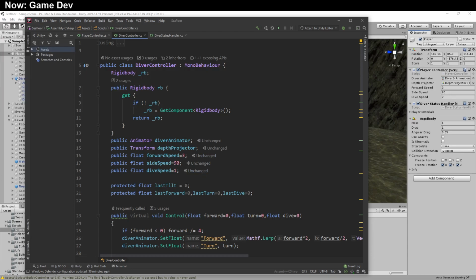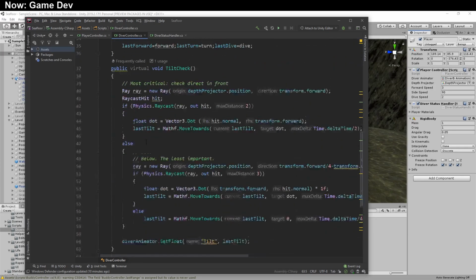Don't see any energy here. Did I not actually add it? Did I just think I added it? I must have just thought I added it.